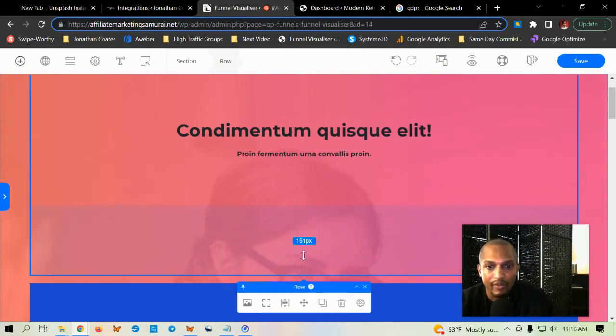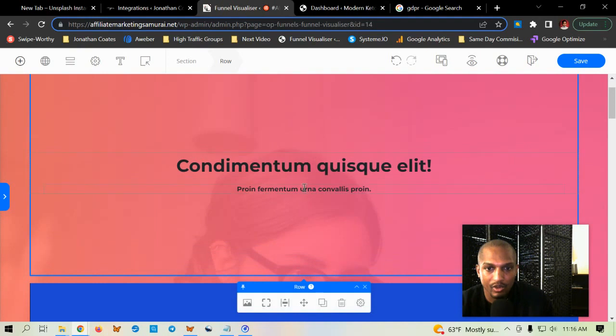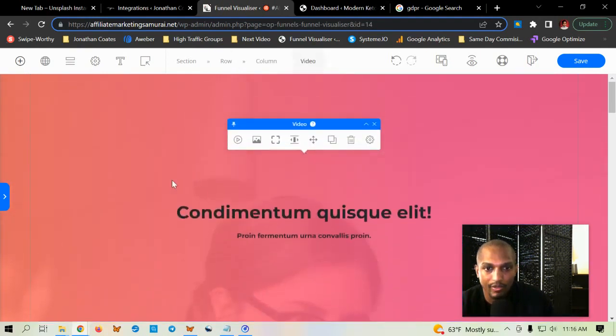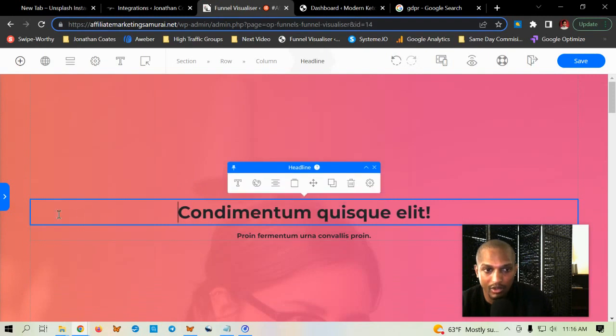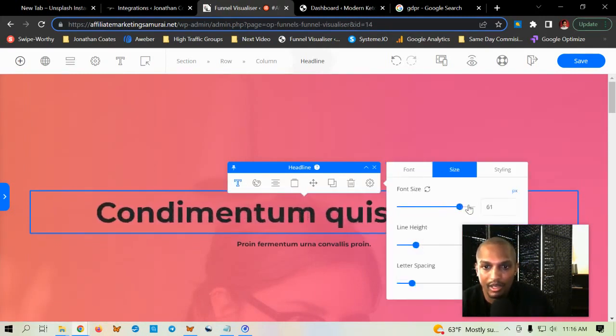In this case, if I wanted to relieve this space and bring this headline down, all I really have to do is drag and drop it. And you have that option for pretty much all of these. If you want to make the headline bigger, you just make sure this individual element is highlighted, click on this box here, click on size, and then you can make this as big or as small as you want.